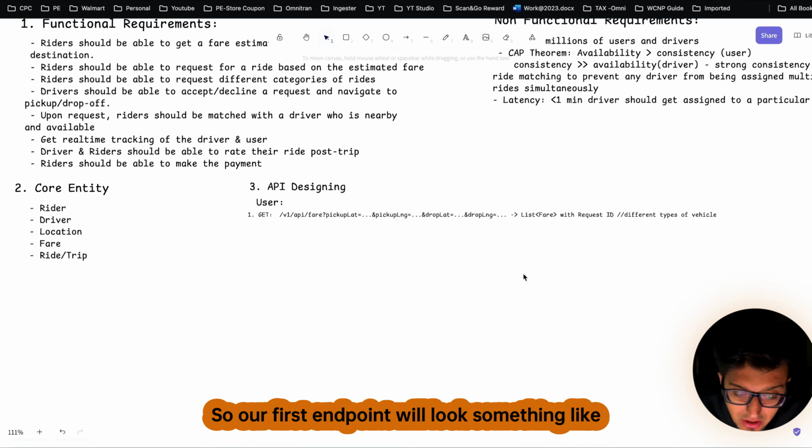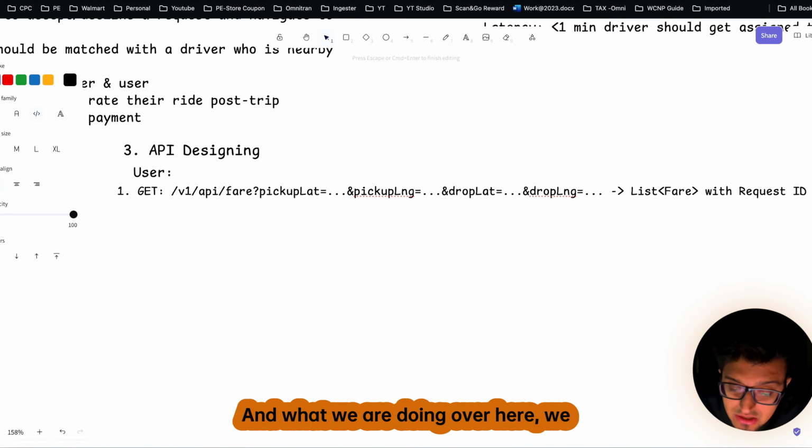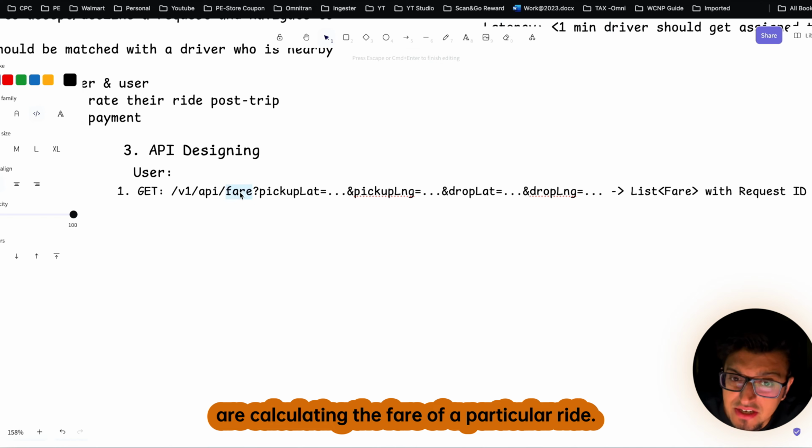So our first endpoint will look something like this. And what we are doing over here is calculating the fare of a particular ride.